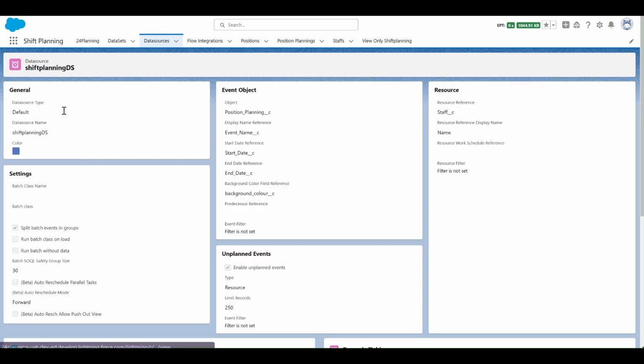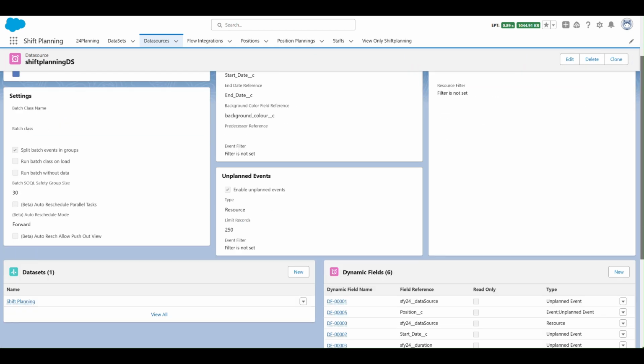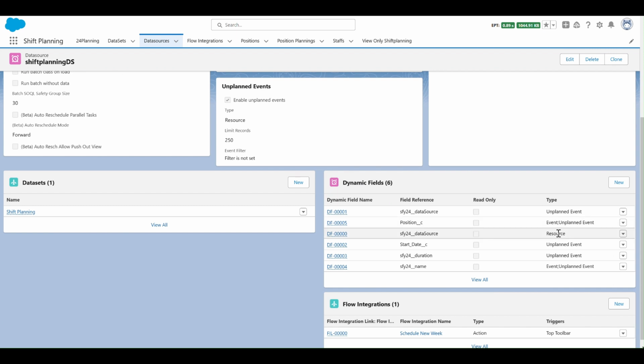So we go to the data source, we scroll down, and we see here a dynamic field of the type resource. And in this particular case, we've configured a dynamic field to hide the data source, but you can also use that same mechanism to add additional columns in the resource left pane if you want to.